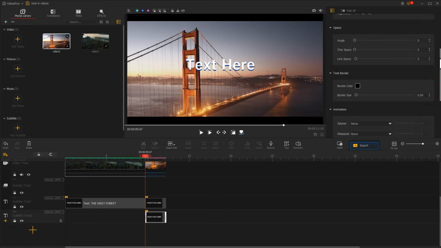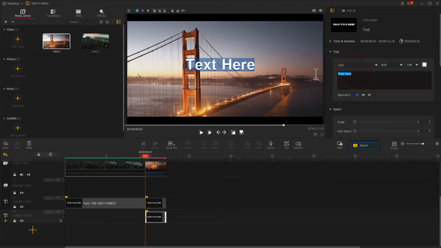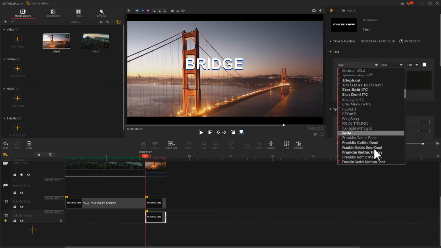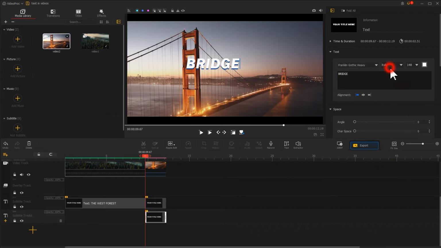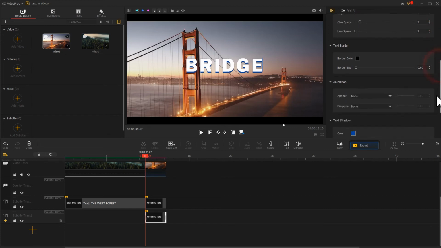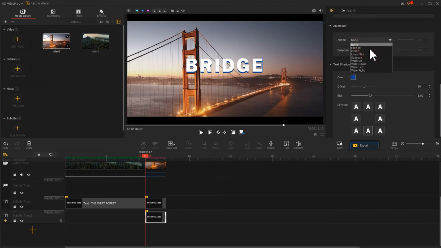Add the text in the Inspector. Choose a different font. And enlarge your font size a little. Similarly, enlarge your word spacing. At last, adjust the rest of its properties.